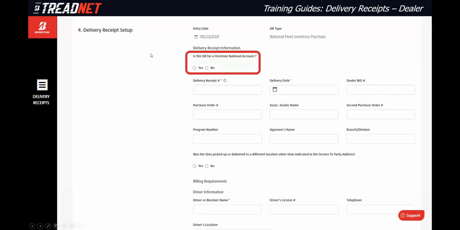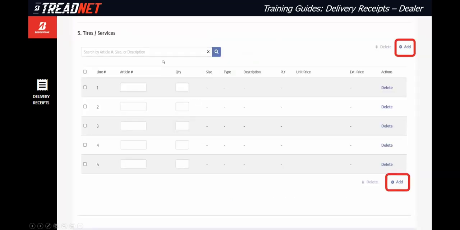And there's a couple other things, the same kind of process that we talked about earlier in regarding to like the delivery receipt number, date, any kind of other options. There is one up here that states, is this DR for a Firestone national account? Make sure you click yes or no on that to make sure that that goes through, and that puts that on that DR. And then we got our tires and services.